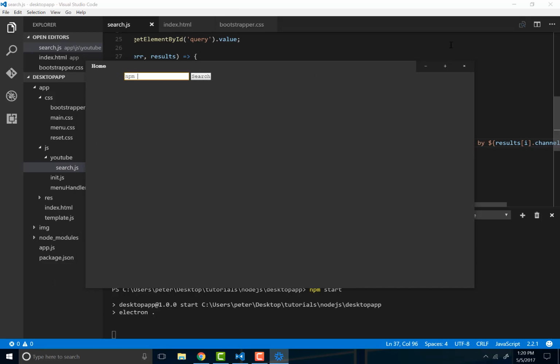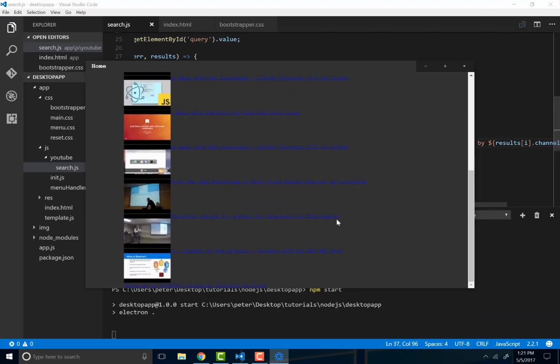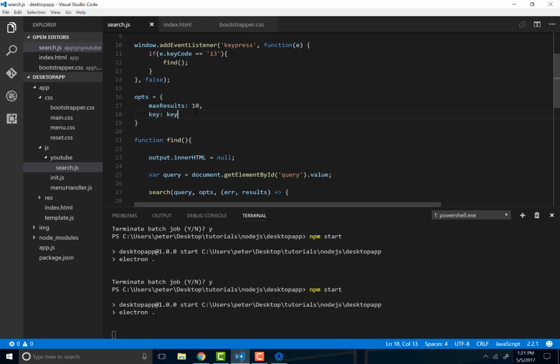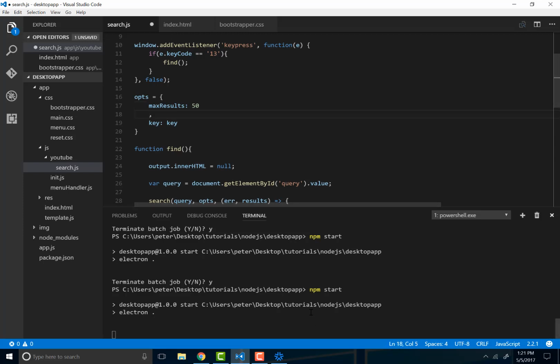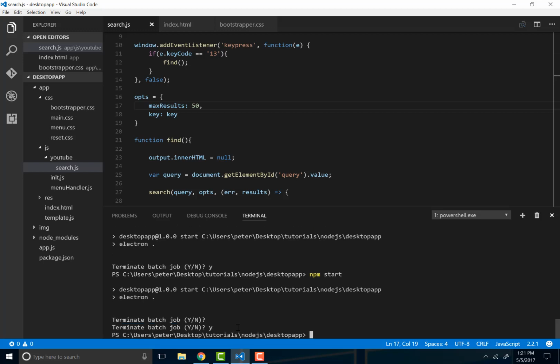So if you go here and do introduction to Electron JS, intro to Electron, all that stuff. And I forgot to explain the options, but they're pretty obvious. So max results is how many results you want. I want 10, so you can have this like 50 or whatever you want. And let's go ahead and test this, and this will be it for this video.